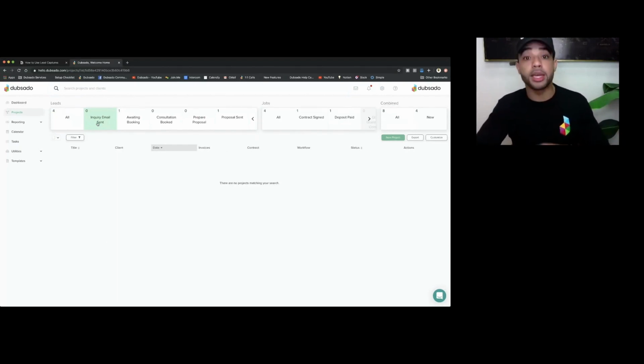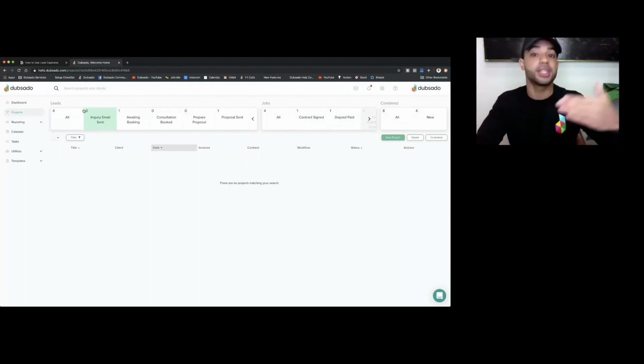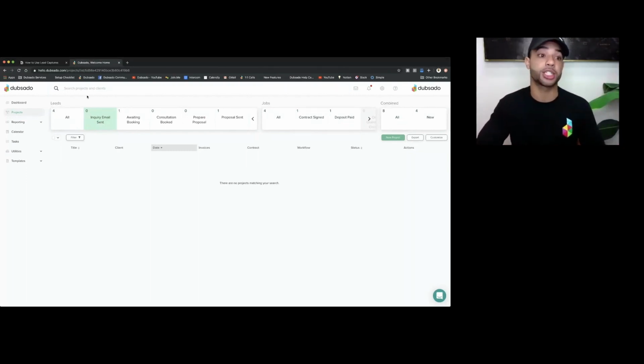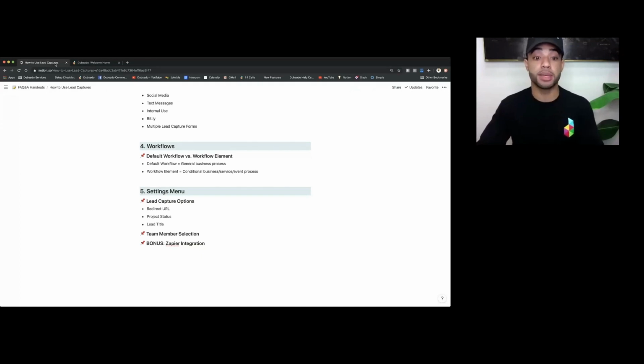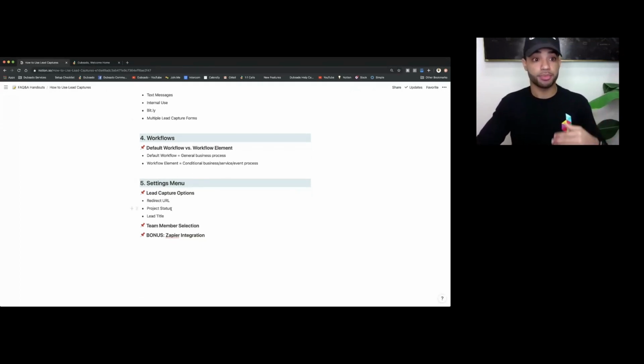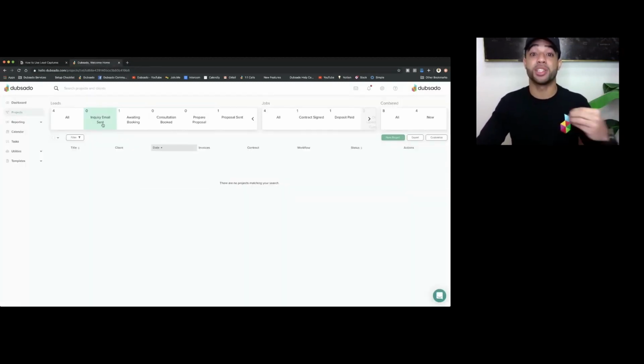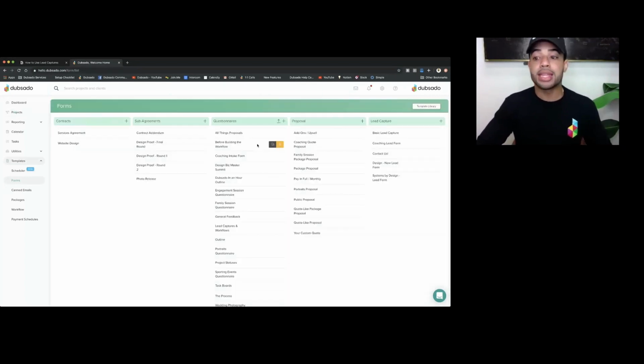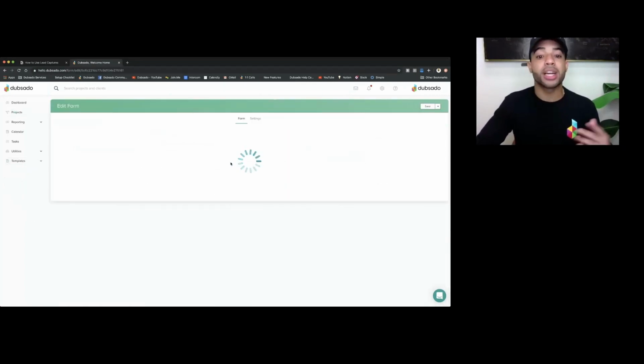So typically, the status that you want them to go into is whatever your first status is in the lead section. And that can vary from business to business, but that's going to be how you can use the status to kind of put them into the right area whenever they first come into the system. And then the last thing here, well, actually two more things.